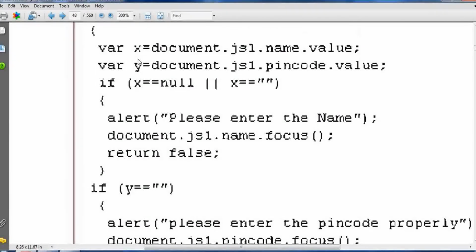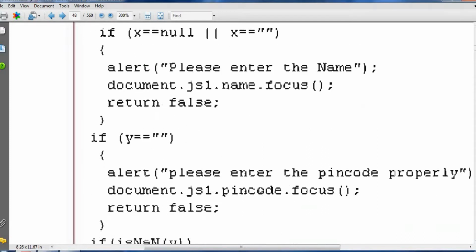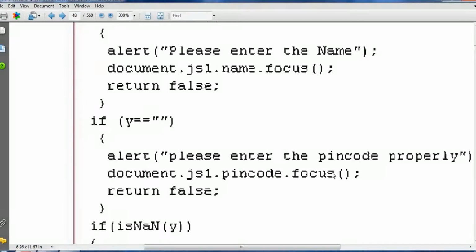In variable y, we will store the value of the pin code box. Now if the value of the pin code box is blank, it shows the alert message, please enter pin code properly, the cursor stays in the pin code box, and the form will not submit because of return false. If you attended all my previous lectures, then you understand what is going on. Otherwise, I request you to watch all the videos of chapter 2 and then come to this video. Otherwise, it will be difficult for you to cope up.